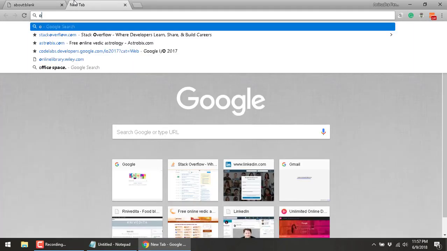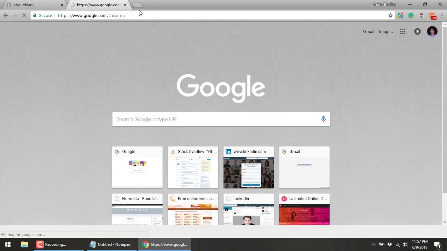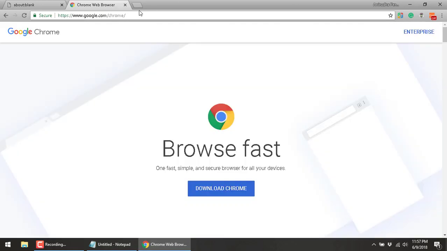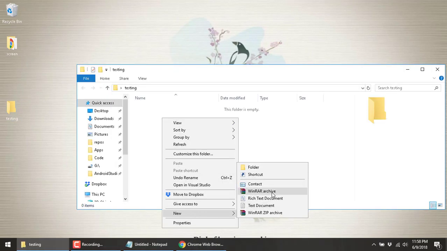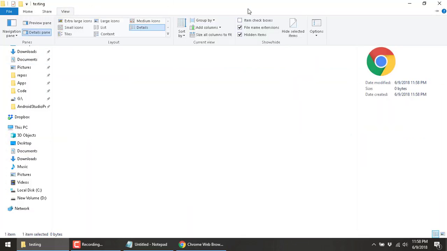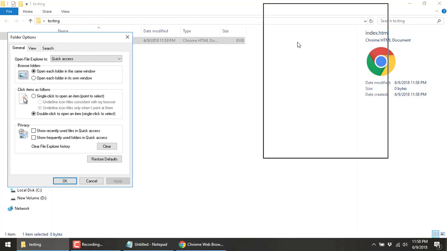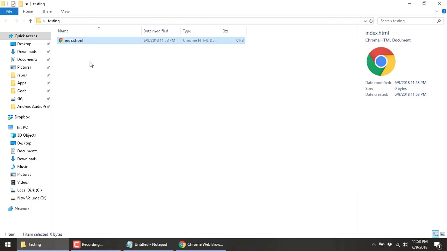If you don't have it, you can install it from here. So this is the browser, and I think most of you already know about it. So I'm going here, and I have created a file index.html. In case this is not showing on your computer, you can go to options and go straight to view and uncheck this option, hide extensions for known file types. I have unchecked it, and we can see the file over here.